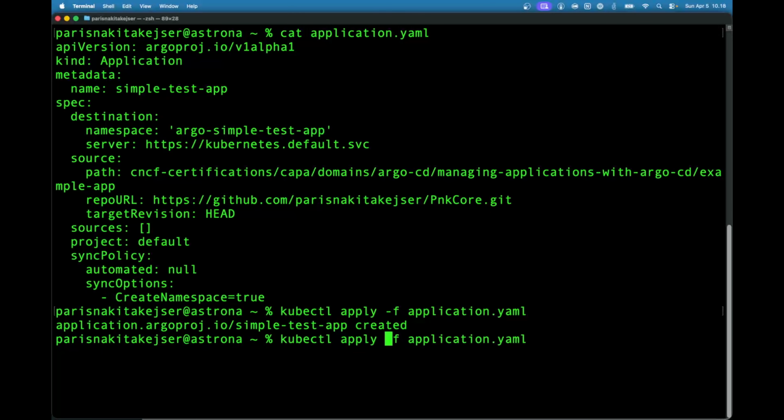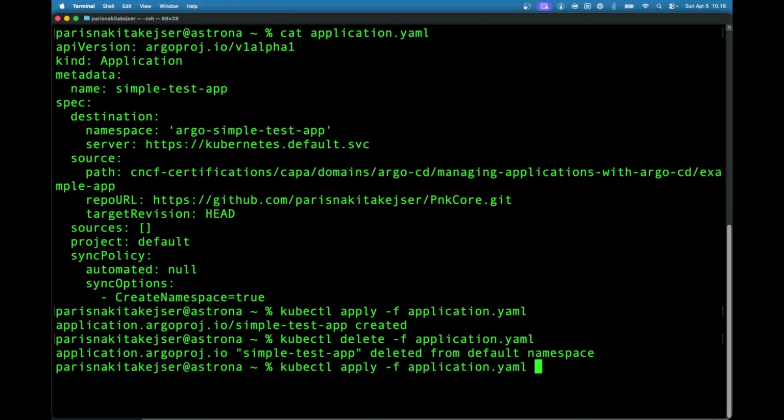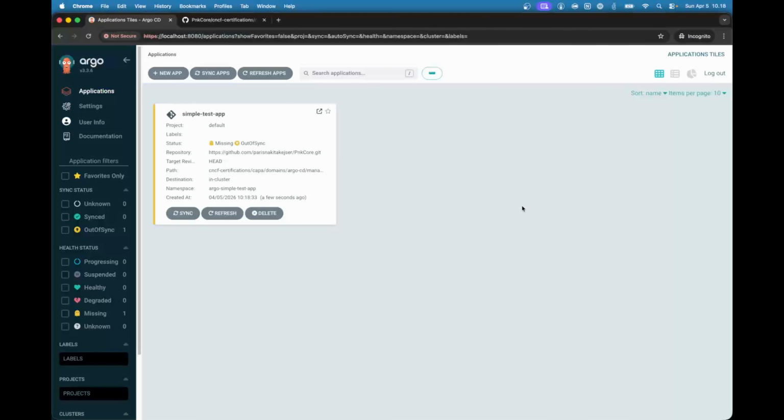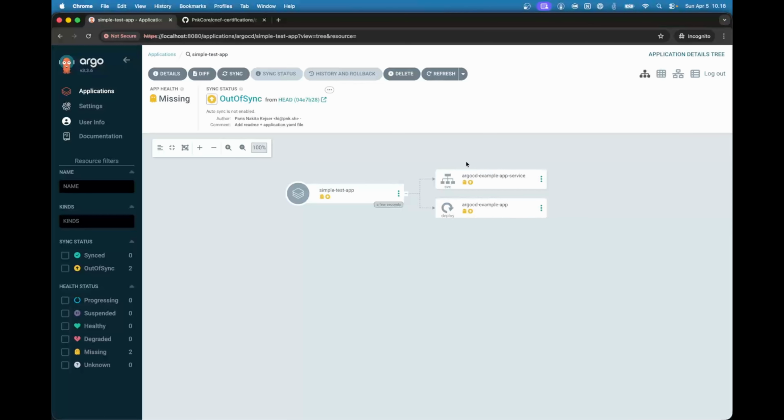That's because we are in the default namespace, and Argo right now only listens in its own namespace. So we need to delete this one first. We remove it from the default again, and we apply it to the argocd namespace. And you can see now it's here, and the status is now missing, and it's out of sync. If you go inside this one, you can see it found the example app service and the deployment. So we have a service and a deployment.